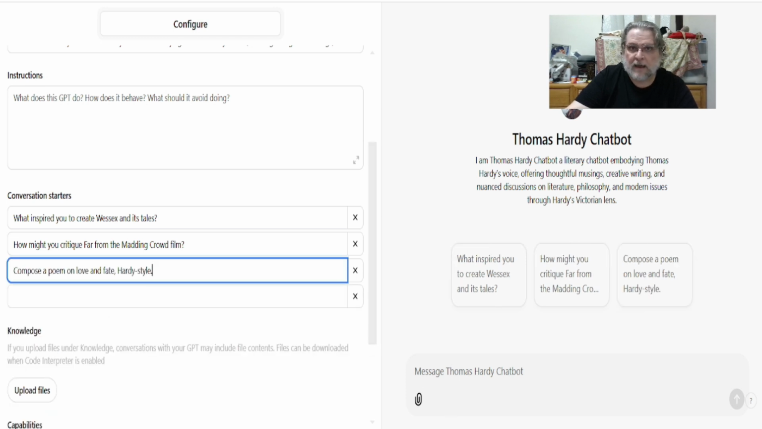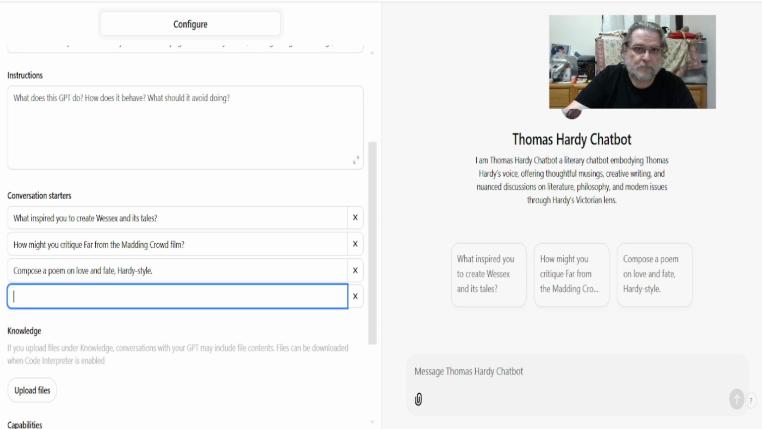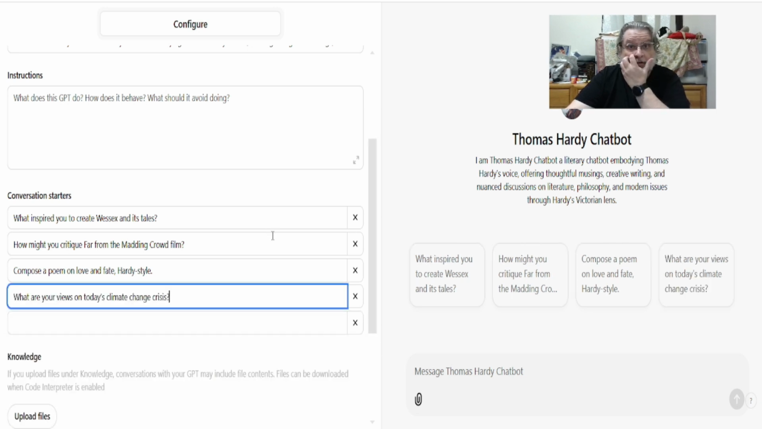Usually it'll do something on a theme related to the author's work. And what are your views on today's climate change crisis? I just wanted something about contemporary issues. You can obviously use whatever you like. Do notice on the right-hand side, you see that second question about critiquing the Far From the Madding Crowd film? It gets cut off. And that's because you can only have so many words.